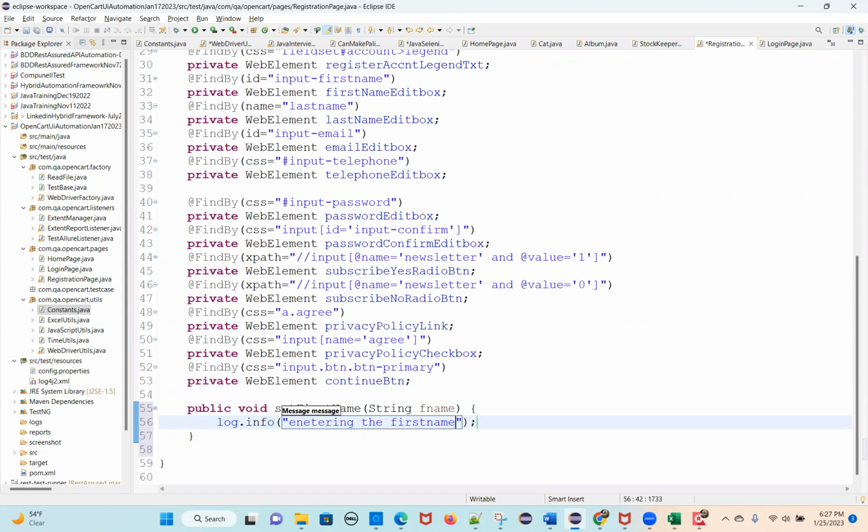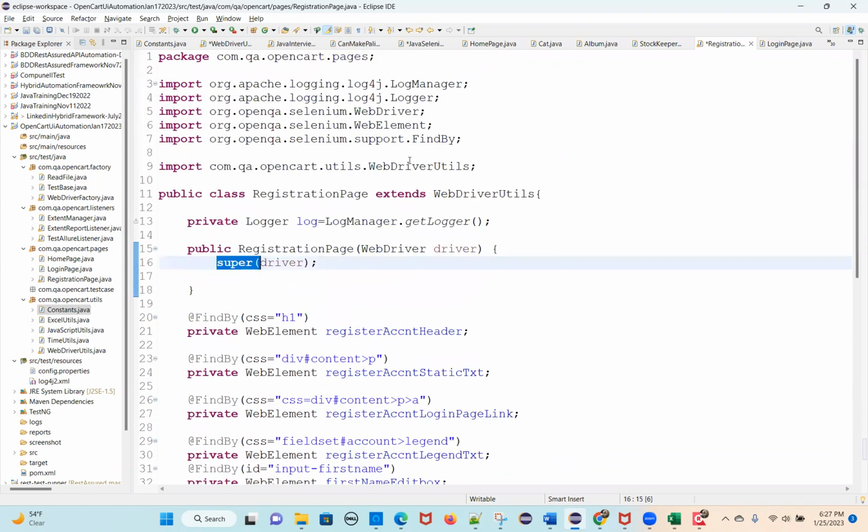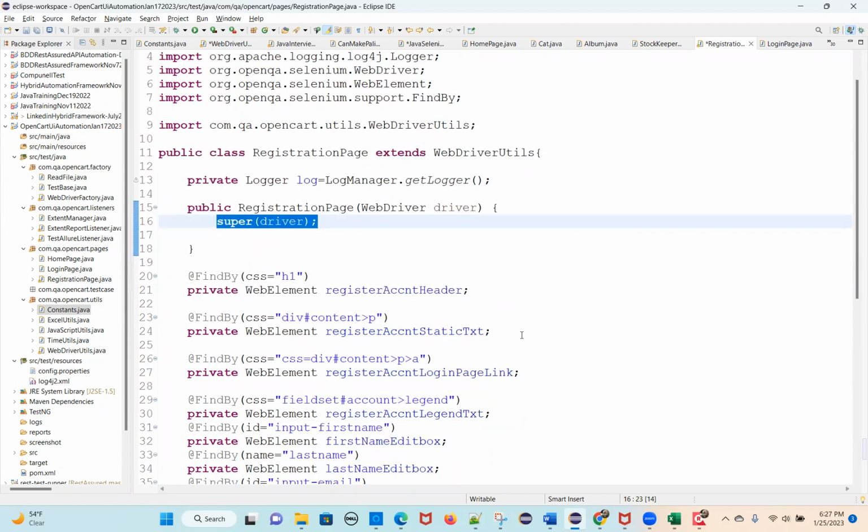So super won't work here. Super keyword. Why super here? Super we already called for the constructor. WebDriver utils constructor you are calling here. Super is basically used to call the parent class constructor, parent class variable, or parent class instance method. If you have declared the variable in the WebDriver class, then we can use super dot fName equal to fName. But there you don't have this page element.